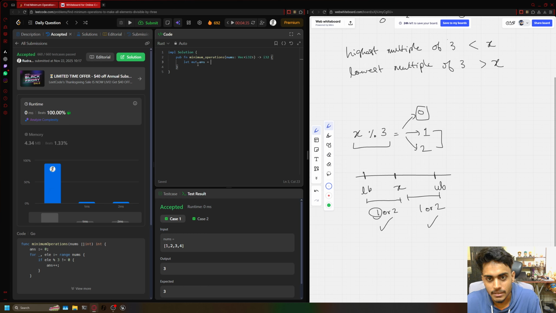And finally, let's do it for Rust. So I'll create let mut answer equal to 0. Then I will iterate over all the elements. So for le in nums, I need to do this: if le mod 3 is not equal to 0, I need to do plus equal to 1. Oh yeah, I can do the same fashion that I did with C++. So ans plus equal to le mod 3 not equal to 0 as i32, and I will return ans.